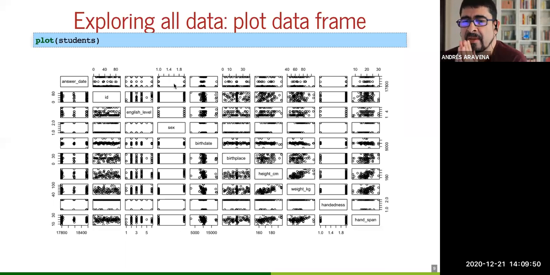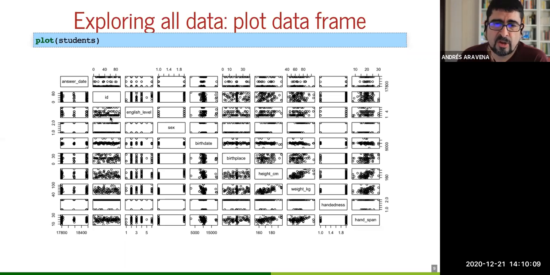So this is a funny thing, but it can be useful. How do we read this? Essentially, if for any reason you apply plot not to a vector but to the complete data frame, what plot will do is compare everything with everything. Some comparisons don't make sense. For example, answer date versus ID doesn't make any sense. But the interesting ones are these.